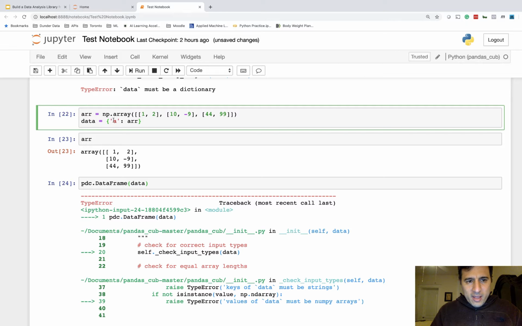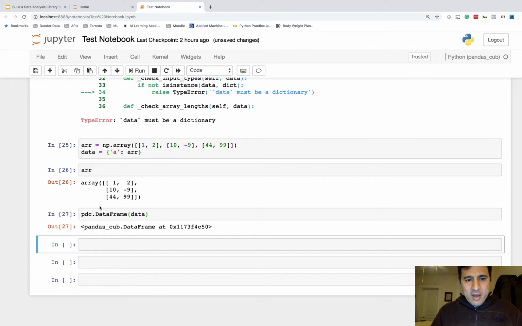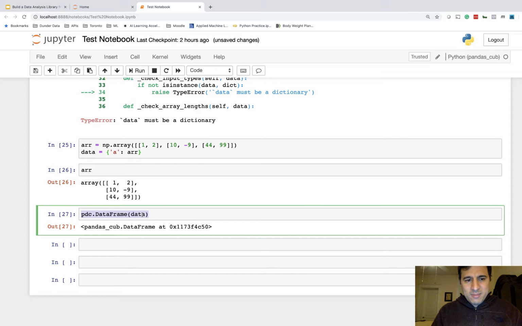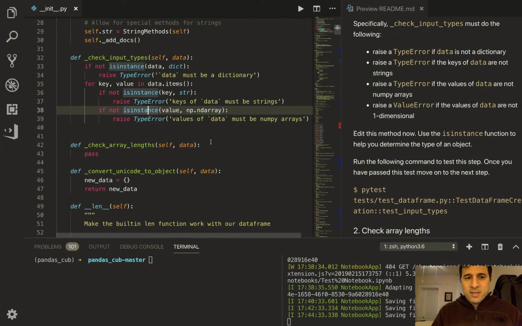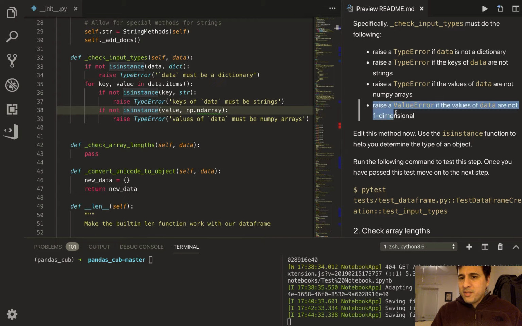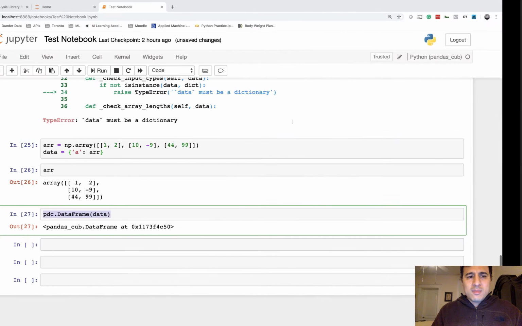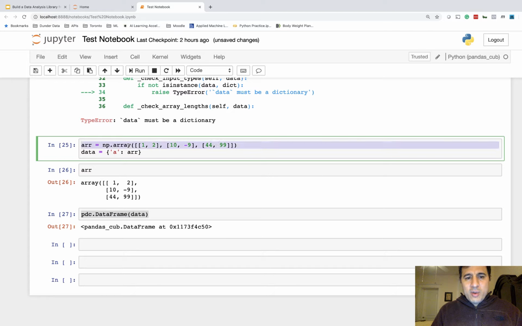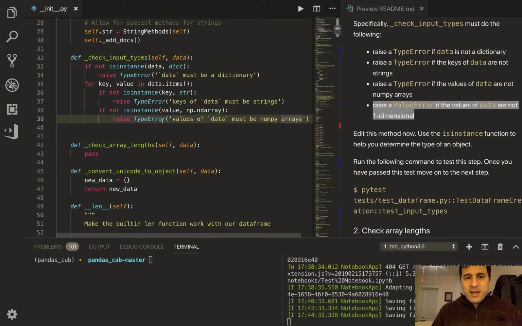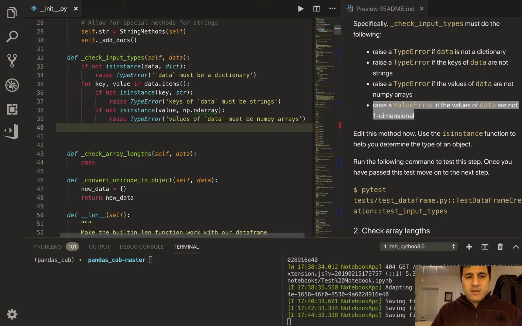So data is going to be an array that has a key that's a string and a value that is a numpy array, and now this will be valid for my constructor at this point in time. Okay, the last step is to raise a value error if the values of data are not one-dimensional. So we need to check that this value is a one-dimensional array. In this particular example, our array is two-dimensional, so this is not going to fly. We need to check the number of dimensions.